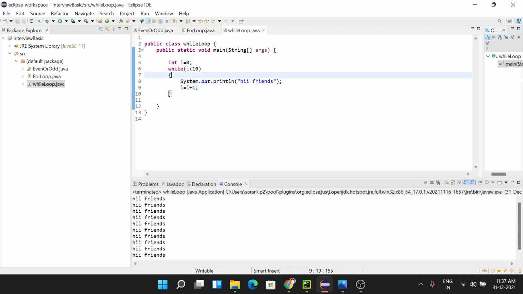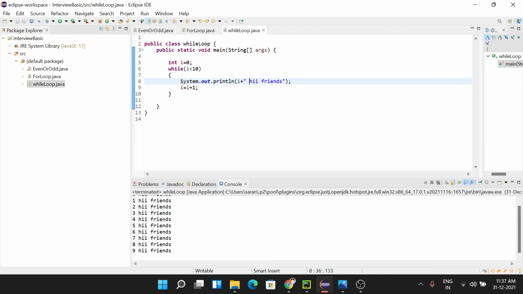I mentioned the i value also here. Let's see this. It prints 10 times, from 0 to 9. At the point of 10 less than 10, the condition fails, so the loop ends. In that way the while loop works.